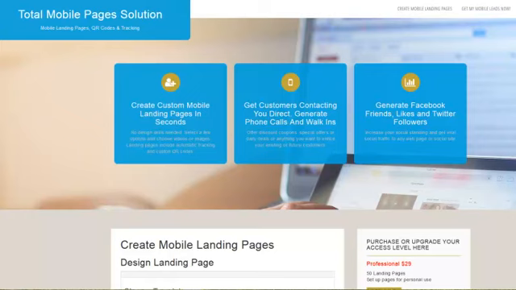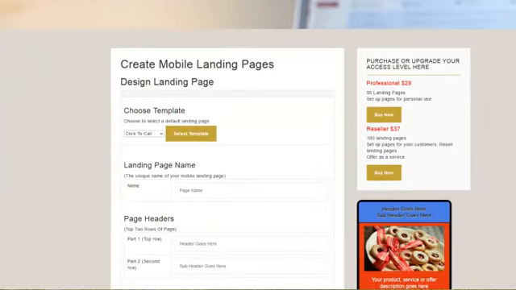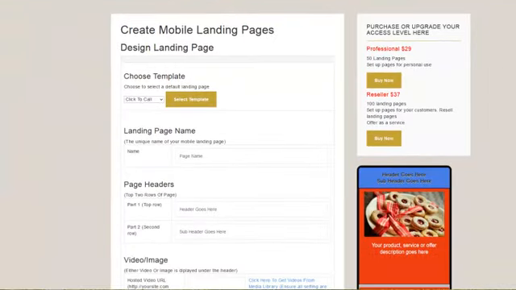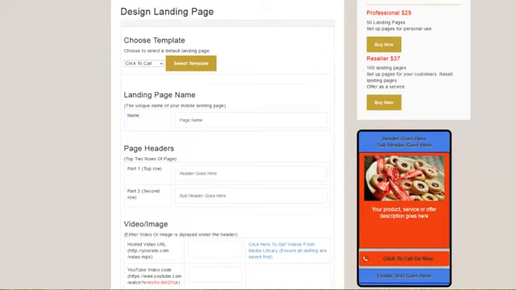It's a software as a service, so web-based software for creating custom mobile landing pages. And there's no skill required, there's no design required, and there's no programming required. It's all done very, very simply from this one single interface.